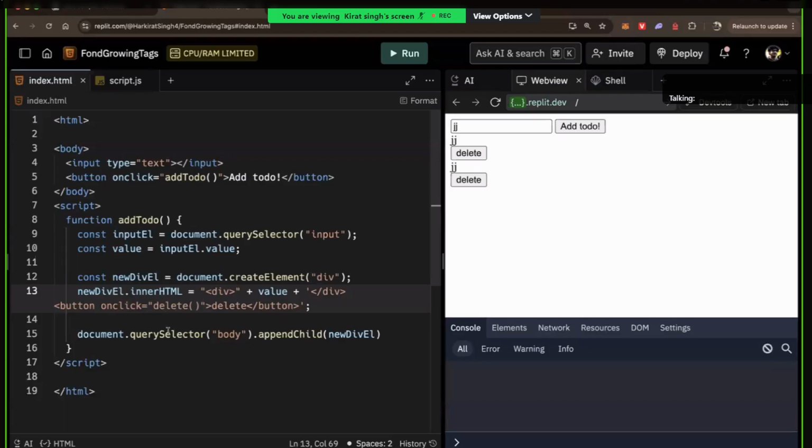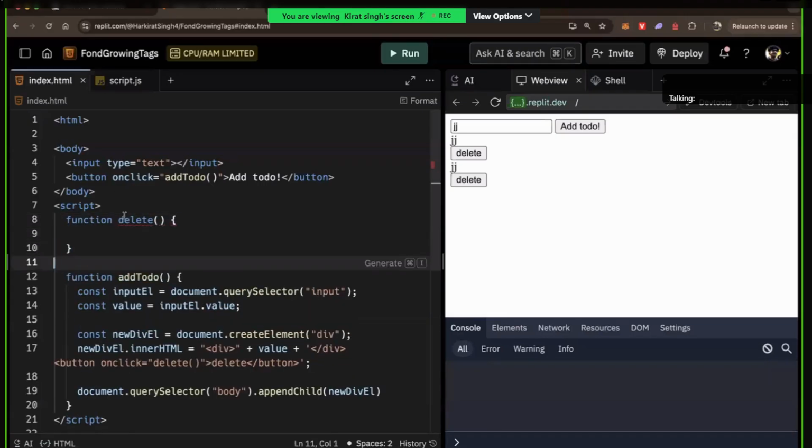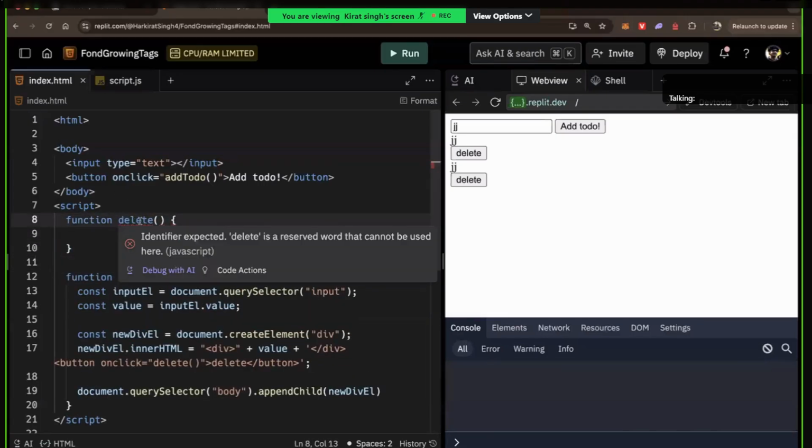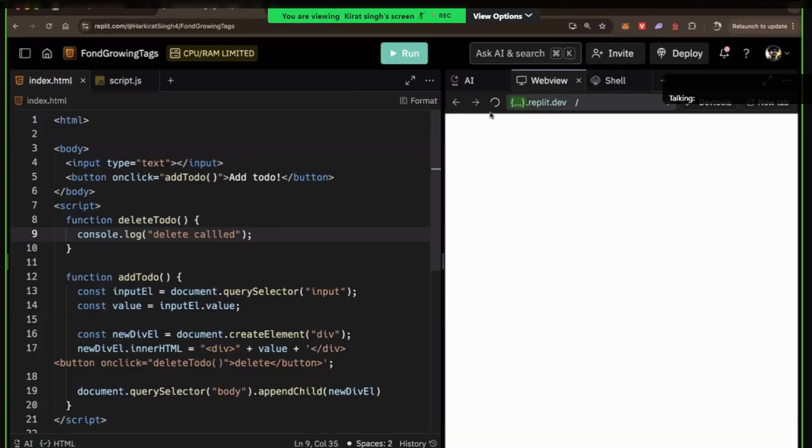Given we have this, let me define the function called todo delete as well. Function delete. Right now does nothing. Okay, delete is a reserved word, so you cannot use it. Let me call it deleteTodo. And let me replace this with deleteTodo over here. This should work almost. Let me put a console.log here. Delete called. This is very close to what we want. We've added some functionality to the delete button.